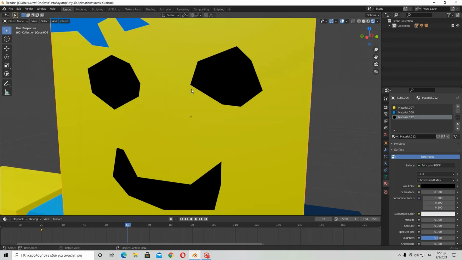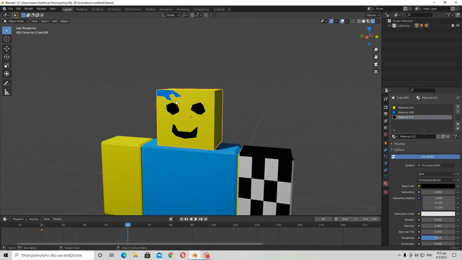But it's not actually very smooth. You can see that there are a lot of corners everywhere.